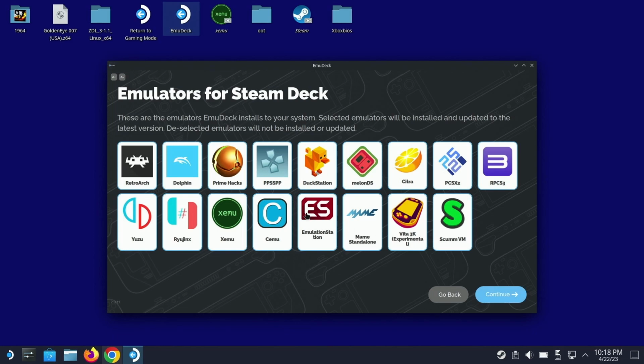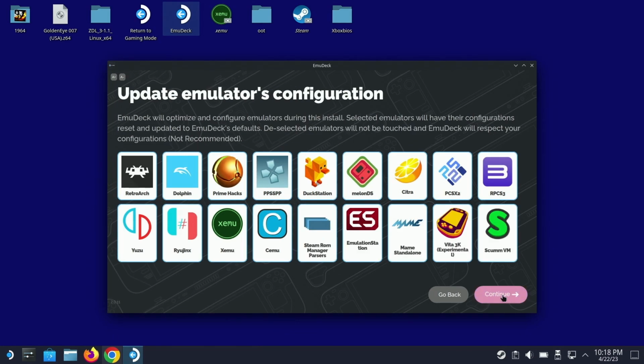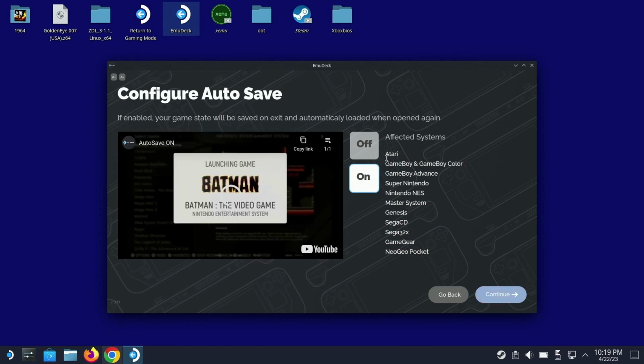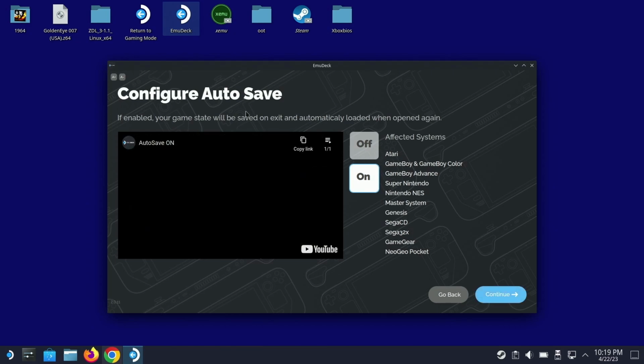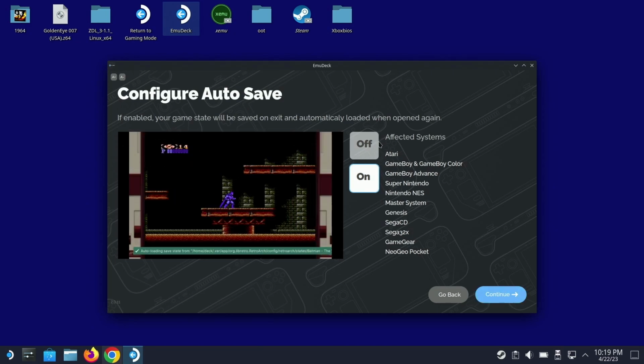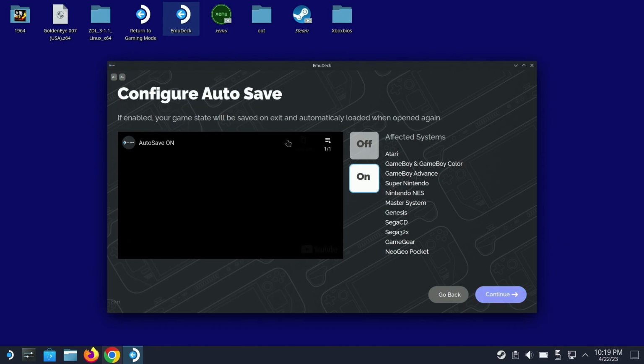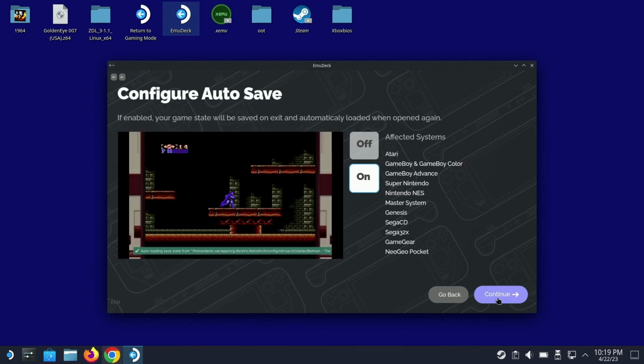These are all the emulators that it's going to be installing, and these are all the configurations that it's going to do. So then you hit continue, and you have a couple of different options here. So there's an autosave feature. I like it, so I leave it on.